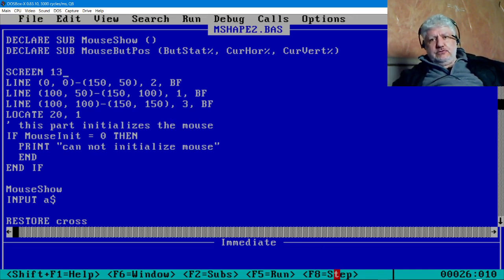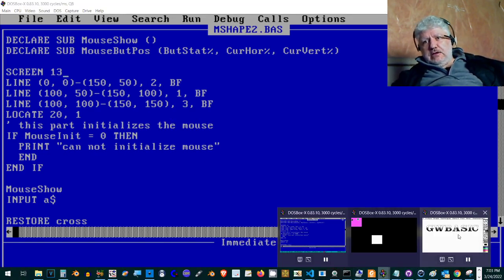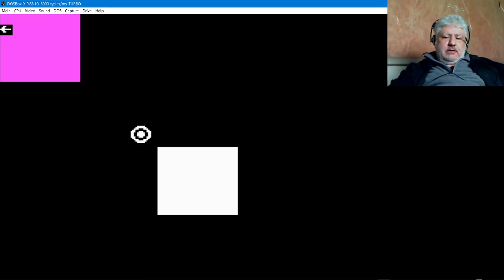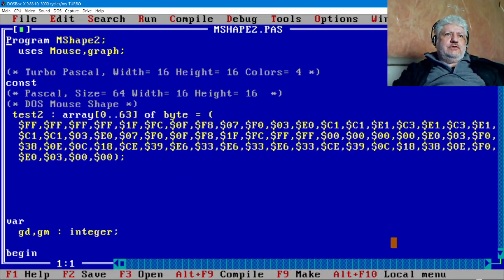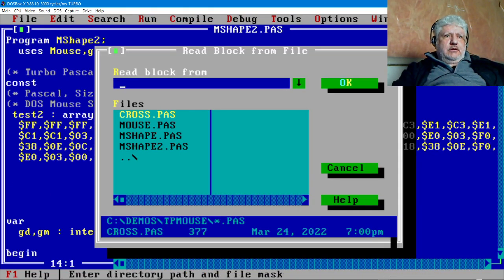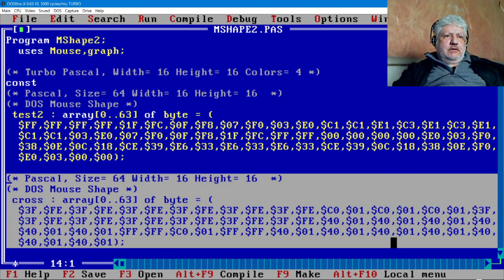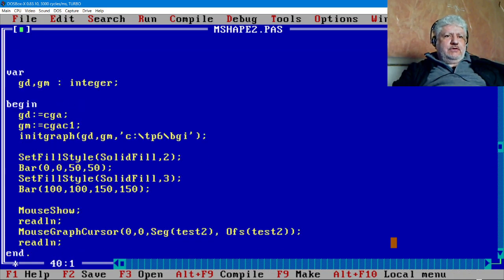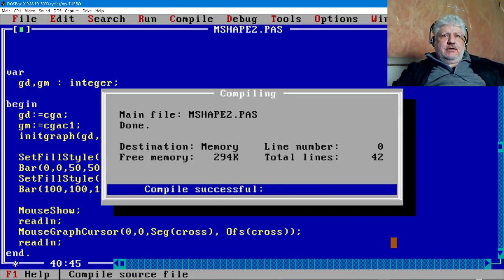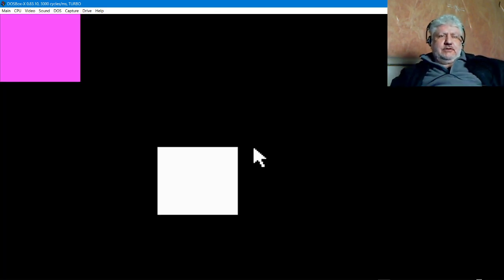All right, let's switch to Turbo Pascal now. And we'll do the same thing here. So this is the current shape right here. It's called test 2, but let me bring in cross. And all we have to do is just change the variables here, cross, and cross here, compile, run. So now when I press enter, it should change to our cross, and there we go.